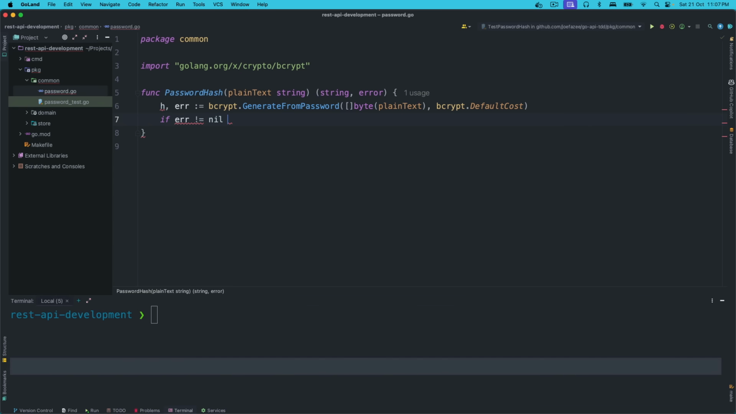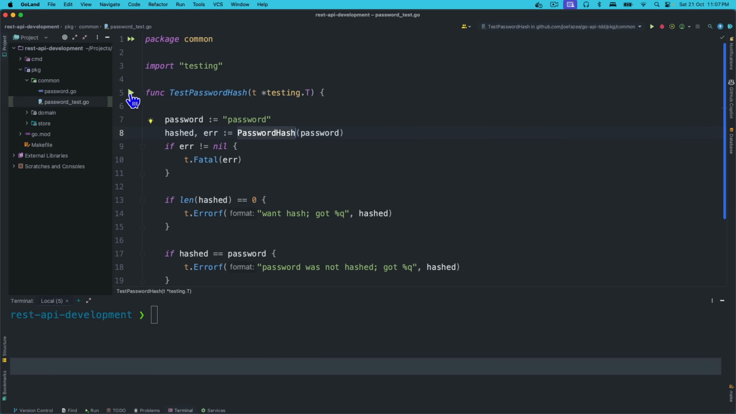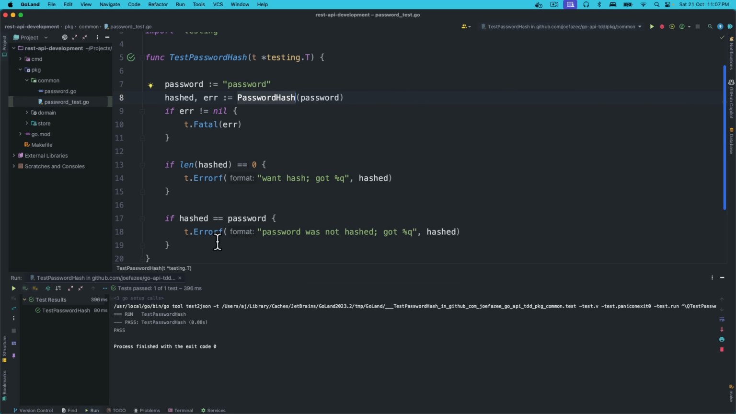If the error is not nil, of course we return it. I'm just going to return the empty string and the error. Else, we convert this to string and return it. We can return nil here. Time to run the test. Now our test is passing.